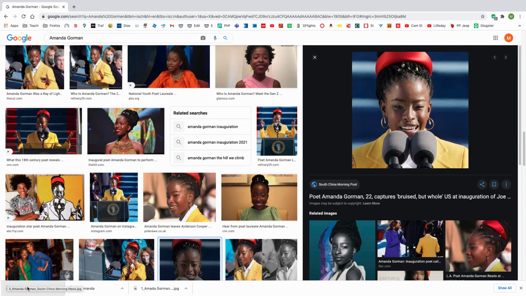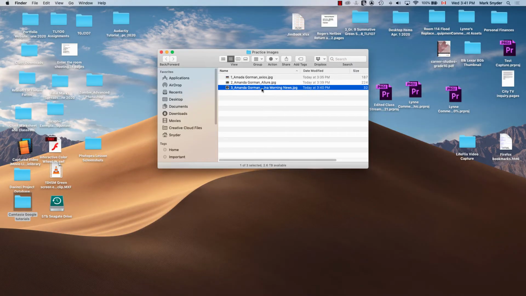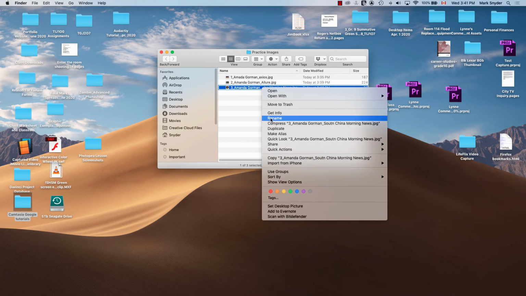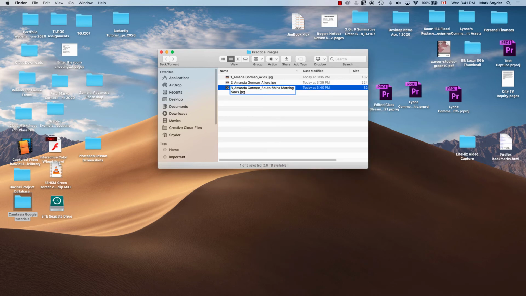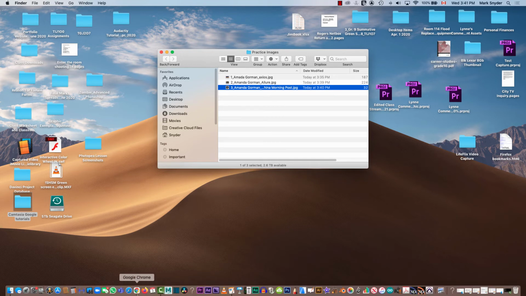So what I'm going to do is, there's the image there. I'm going to right click, show it in my Finder. You can do this also on a PC. And I'm going to right click it, rename it, and I'm going to call it Morning. Click in there. It's like a post. You've all renamed files, I'm sure. So I've given it the right name. So there's my 3 files, 1, 2, 3. It's in Practice Images folder.